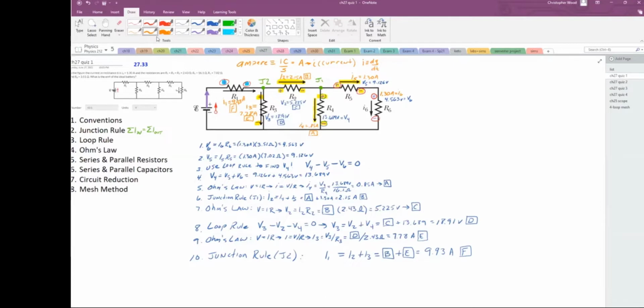Let's get a voltage drop. I think we're two steps away. Let's use Ohm's law to find that voltage drop across R1. Ohm's law says generically V equals IR, and let's personalize that for R1. The voltage drop across R1 equals the current going through R1 times the R1 resistance itself. So I1 is sitting there in my memory location F. R1 for me is 2.43 ohms.